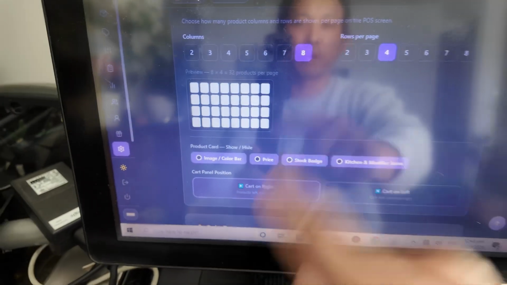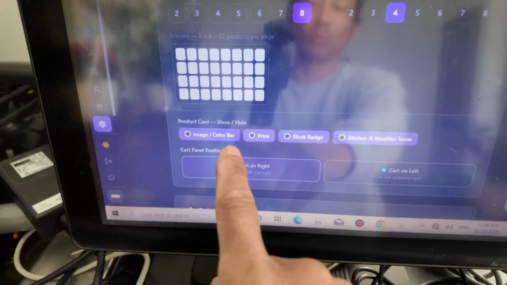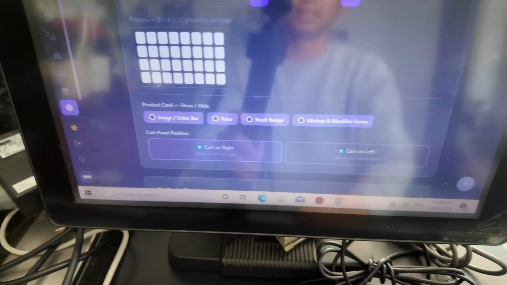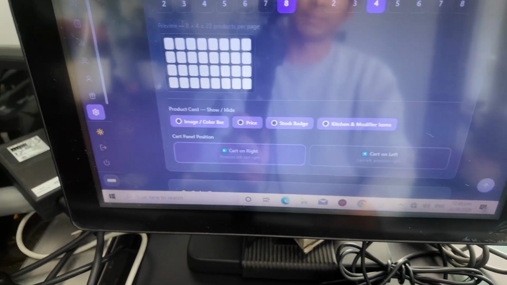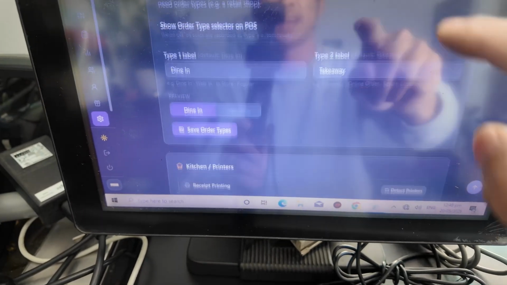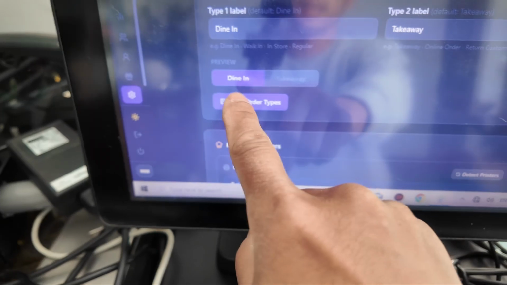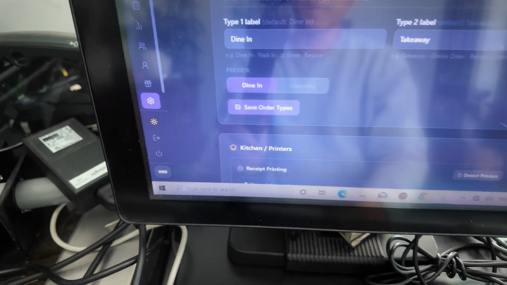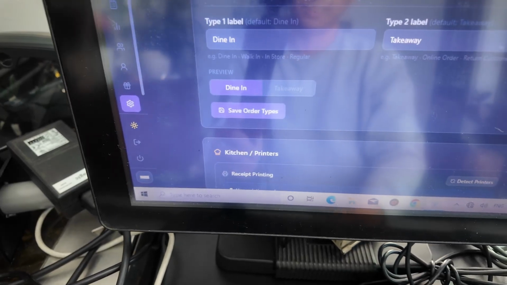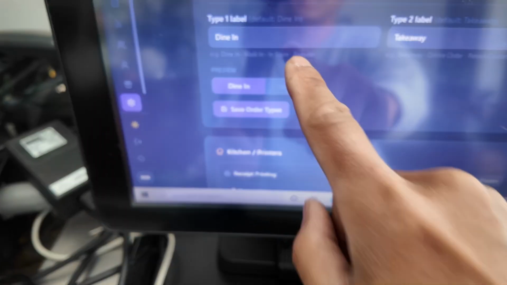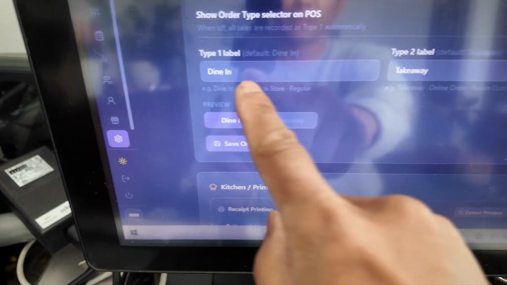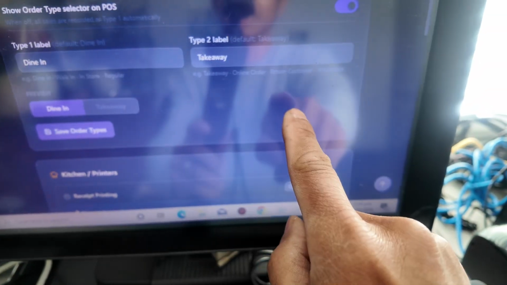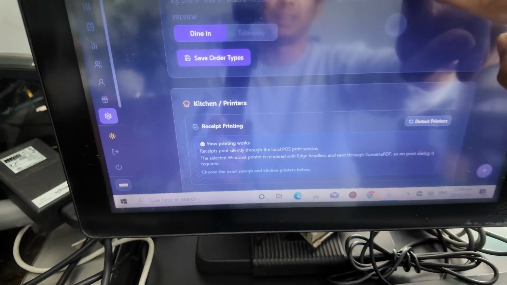The display can also be customized to show product images, product names, prices, and other information. You can decide exactly what appears on the screen. Earlier, we saw options such as dine-in and take-away for coffee shops. If you run a different type of retail business, these options can be changed. For example, you may prefer options such as walk-in customer or returning customer. All of these labels and workflow options can be customized according to your business needs.